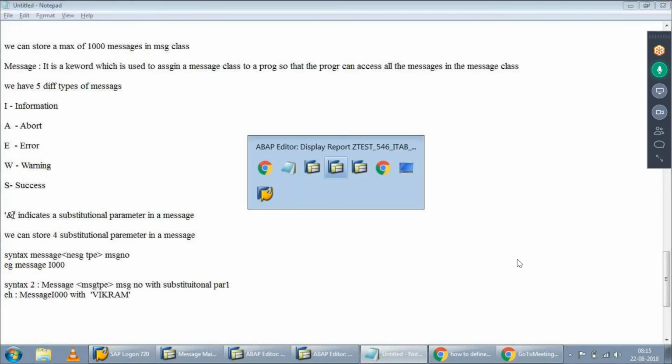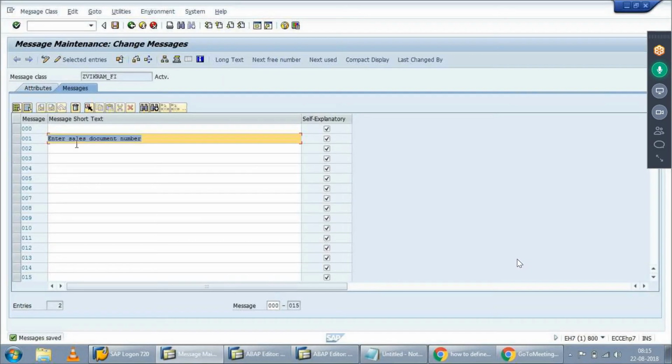Now what will I do is I will say, enter sales document number ampersand 1 is incorrect. So I'm saying entered sales document number. Okay, I will put it simply like this: sales document number is incorrect. Right? I will put it simply like this.